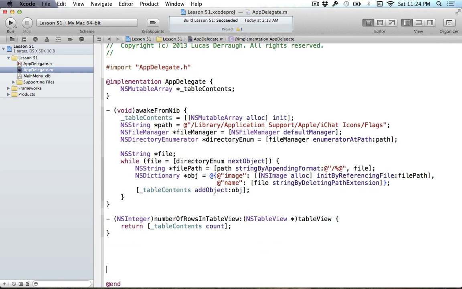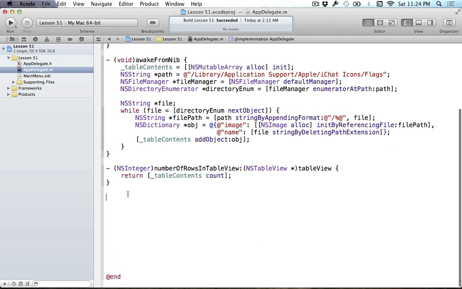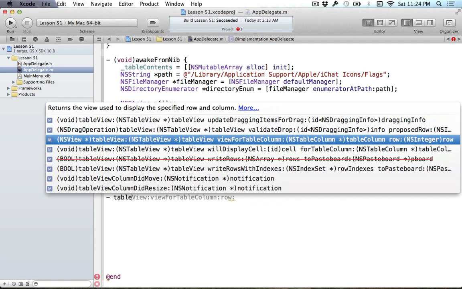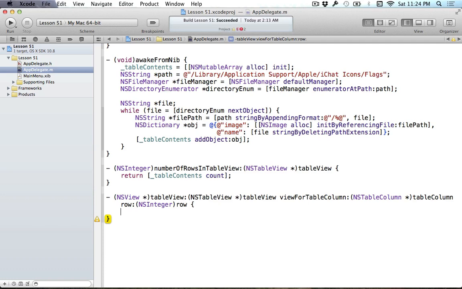Alright, so that's one method down, and the last method is obviously more complicated, but this is how we set up the actual cells. So the method that we use is TableView, view for table column, row. And you might have to search a little bit for that one, but I'm sure you'll find it in there somewhere. Anyway, this method, as it might kind of imply by its return type, is returning the view for a specific table column's row. So what this means is that we have to return the specific row that this table column, or this table view basically, is going to display at this column and at this row.